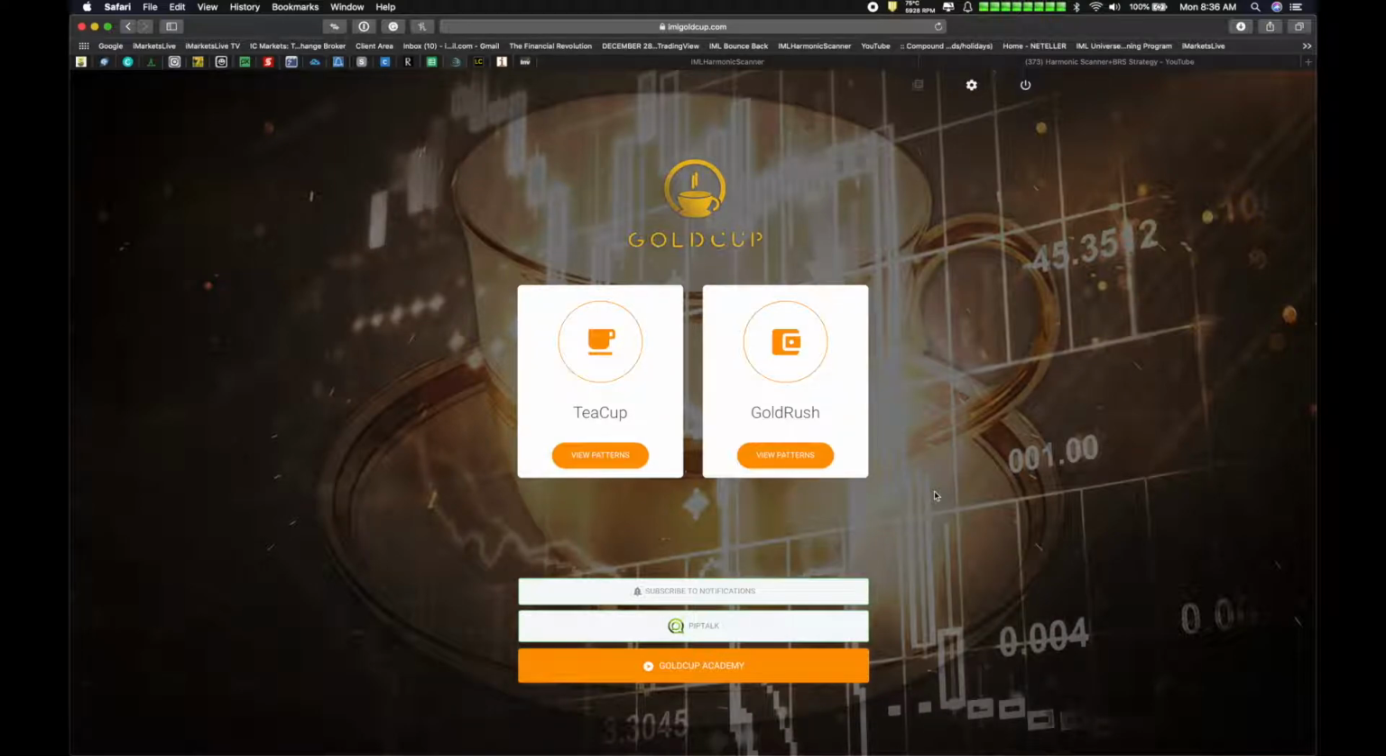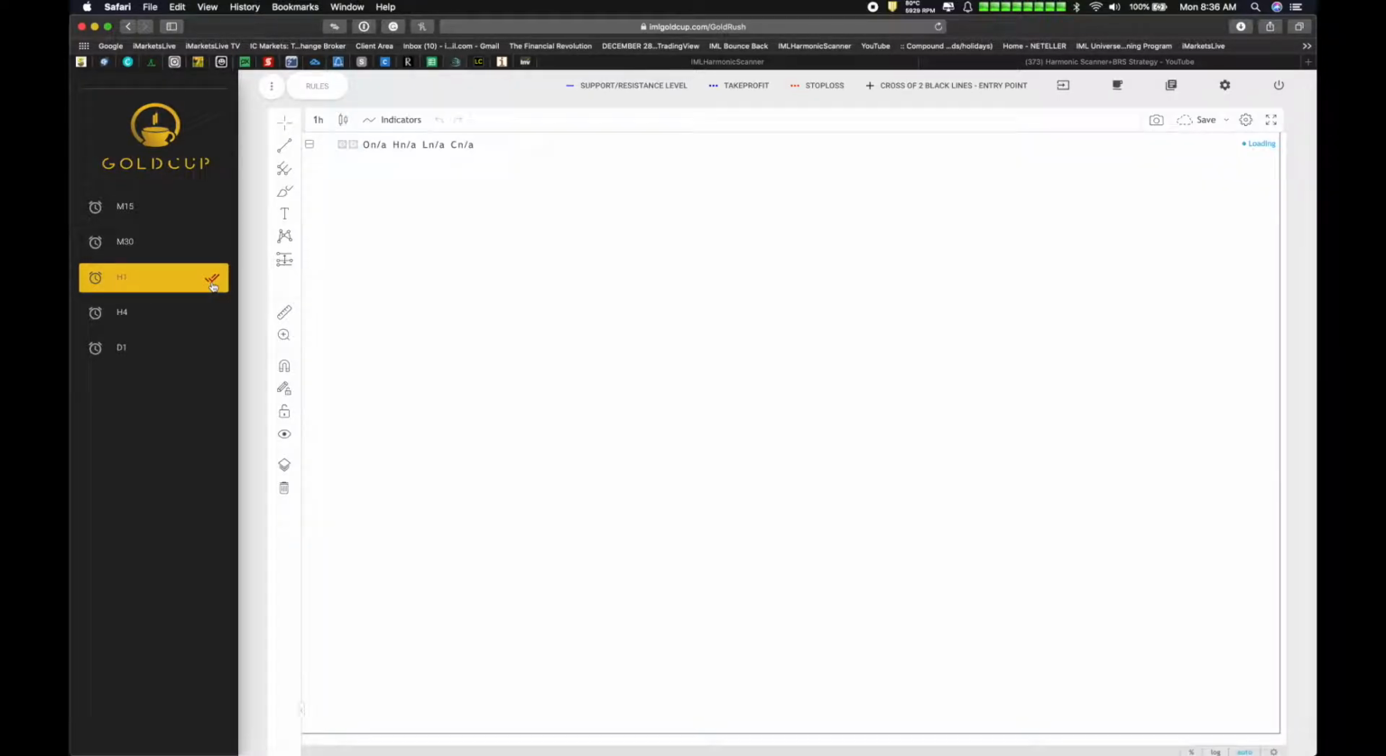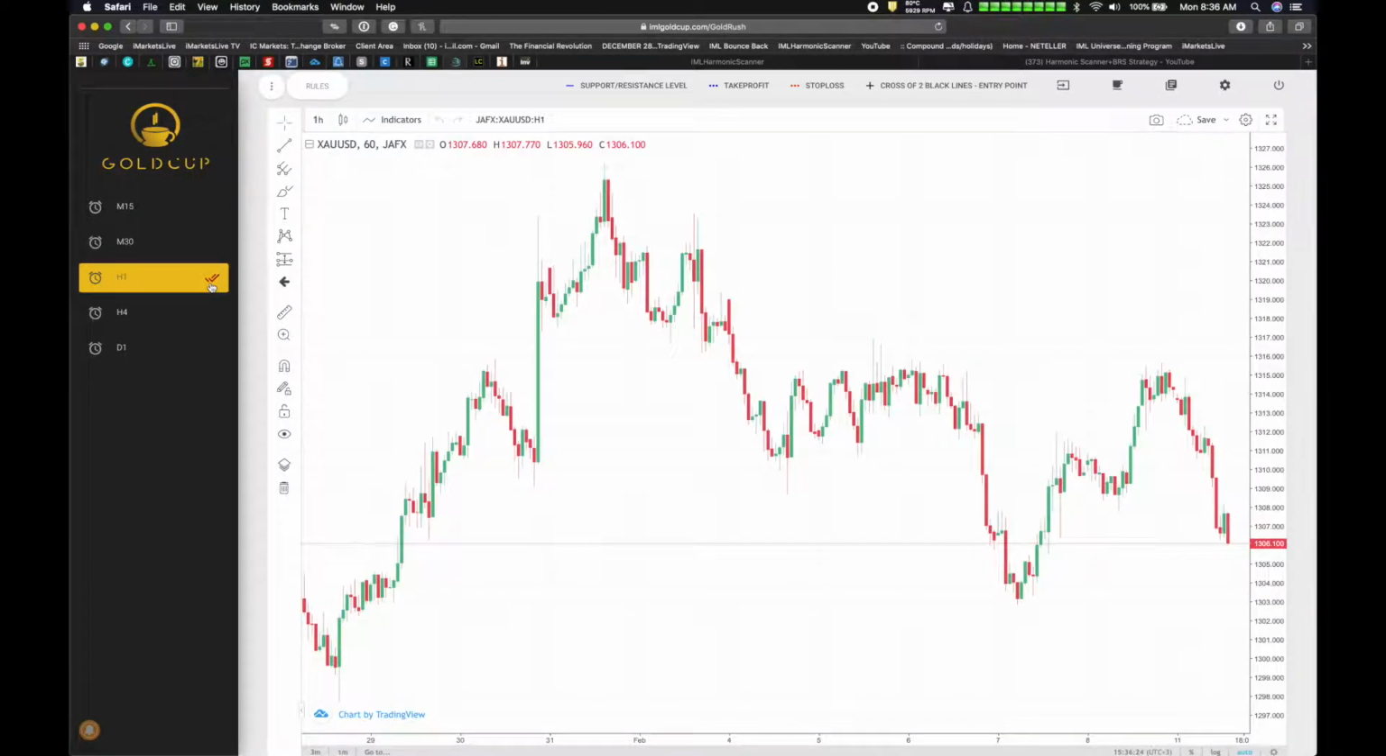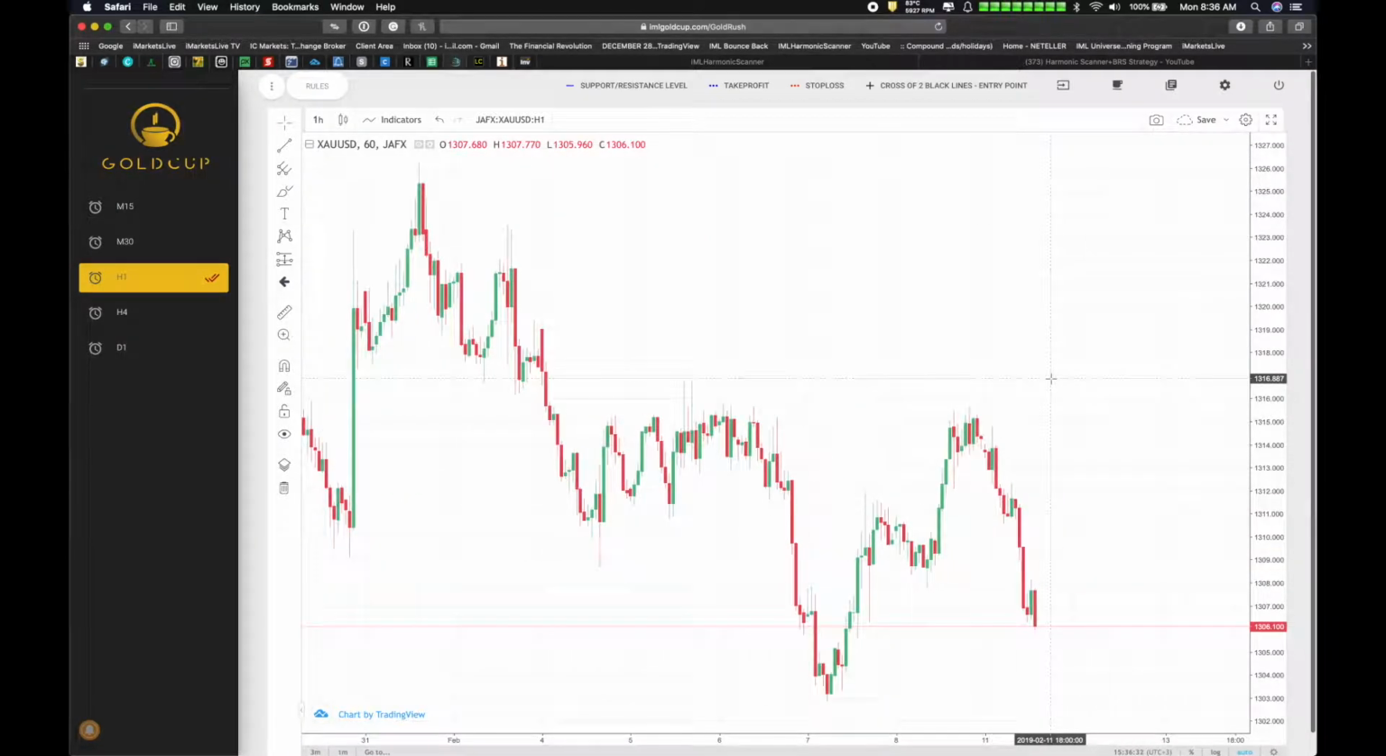Right, so when you log into Gold Cup, you're gonna go either to Teacup or you're gonna go to Gold Rush. When you come to Gold Rush, if there are any trades, like right now I'm seeing 2 ticks in, which means there is a trade right now. Let's just see if the information is gonna pop up. Okay, but you're gonna see these 2 ticks, and then you're gonna see the information here for the trade, whatever trade setup he's seeing, right? So these 2 ticks are important, and then his information is gonna be here.